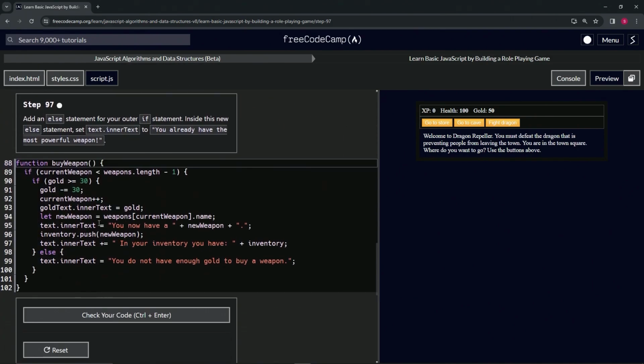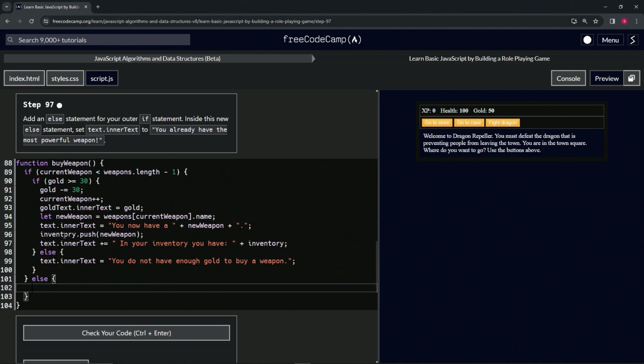All right. So we're going to say else right here, and then we'll do a text.innerText equals. So let's just take this stuff right here. All right. And we'll say else: "You already have the most powerful weapon."